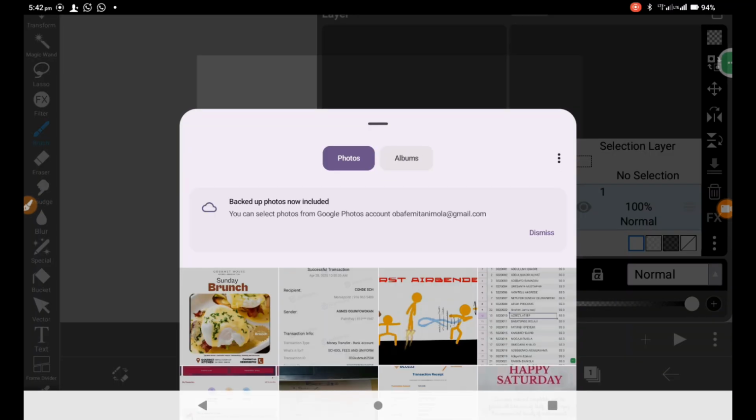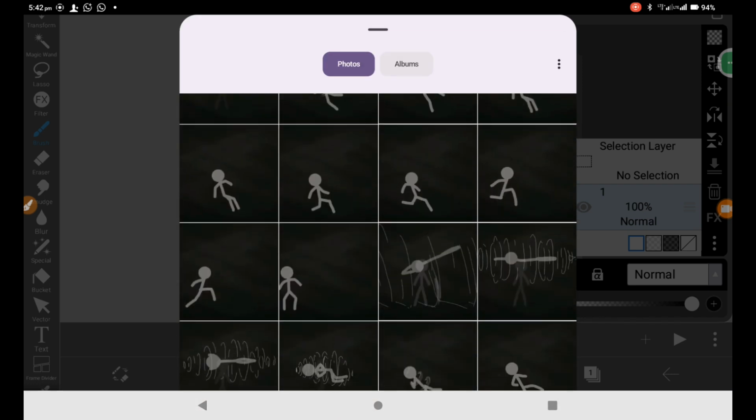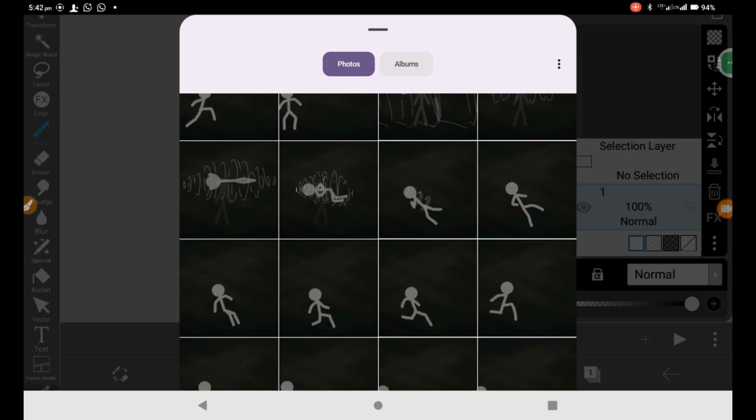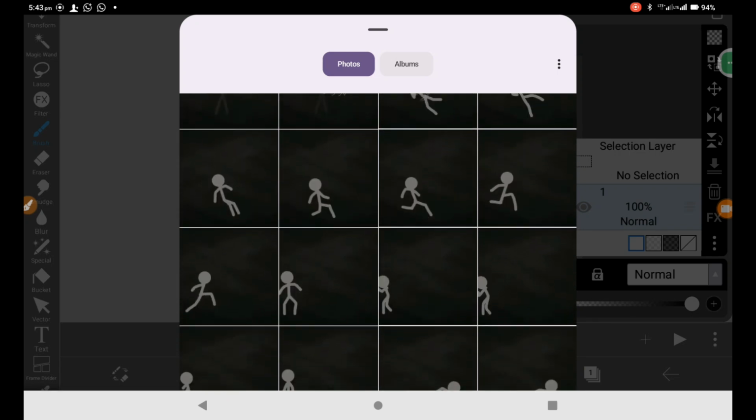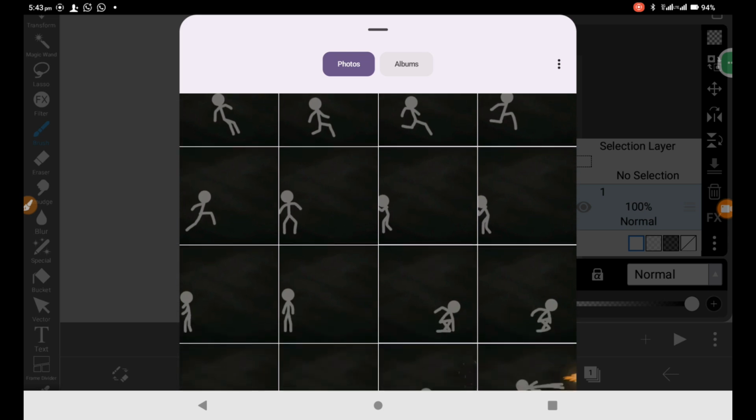Then it asks me did I want to import. Yes, so what I need to do is just scroll down to see what I want to do. So here is a reference of what I need, and as well you can also get your reference. Okay, you can create your reference yourself.